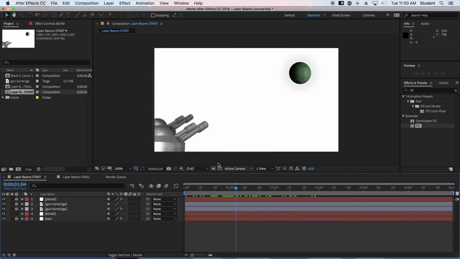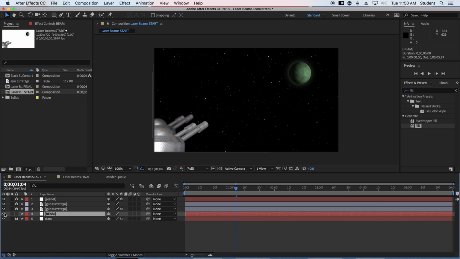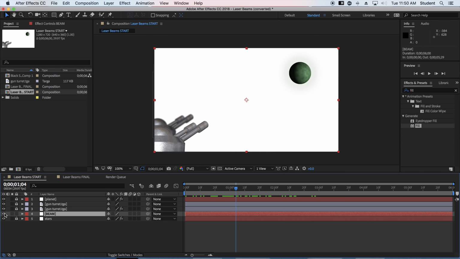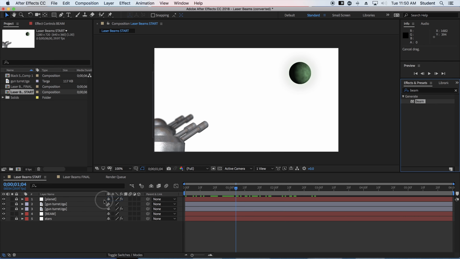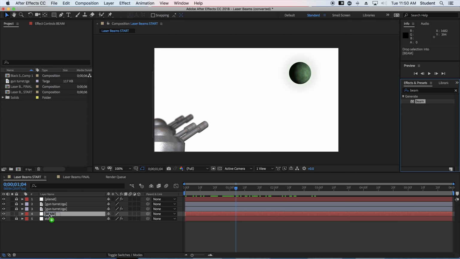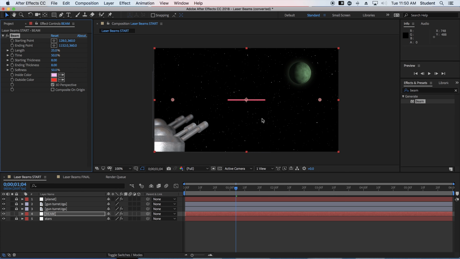All right, so there's this beam layer. It's a white solid right there. See that? I can turn it off and on with the visibility here. I'm going to add an effect called beam to that layer. Notice I don't drag effects to the comp panel because I don't know which layer I'm dropping it on. So to be precise, you drag it to the correct layer and we get this red beam.